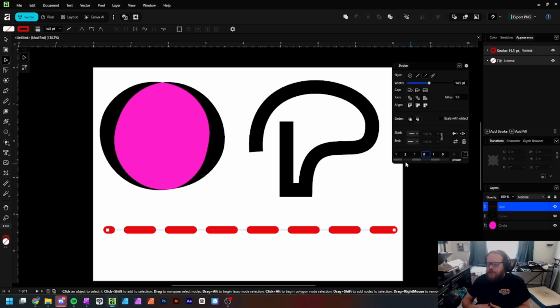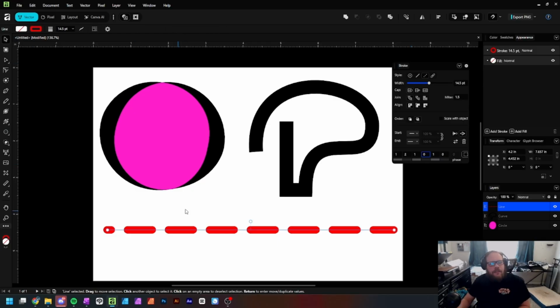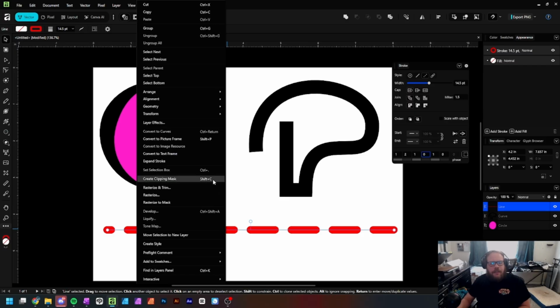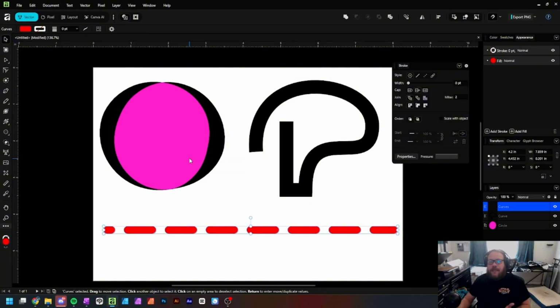I would also like to go through, while we're here, how to expand a stroke. Let's right click this, and over here we will see expand stroke. Now it becomes a curve for us. If you want to learn about how to get even more detailed with your strokes and learn about the width stroke tool, click the link above and I'll have a video to go over that.